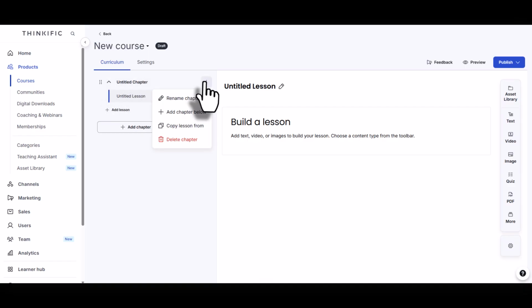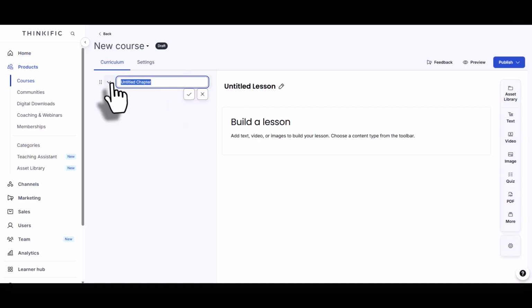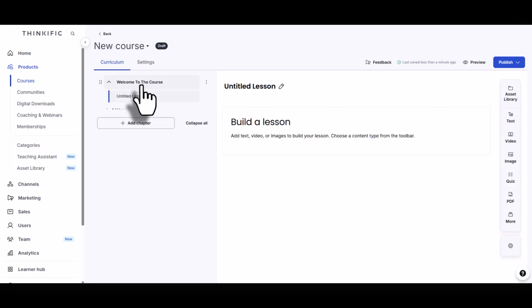So we're just going to rename this chapter and save that. And then we can go ahead and add a lesson. So I'm just going to delete this one.